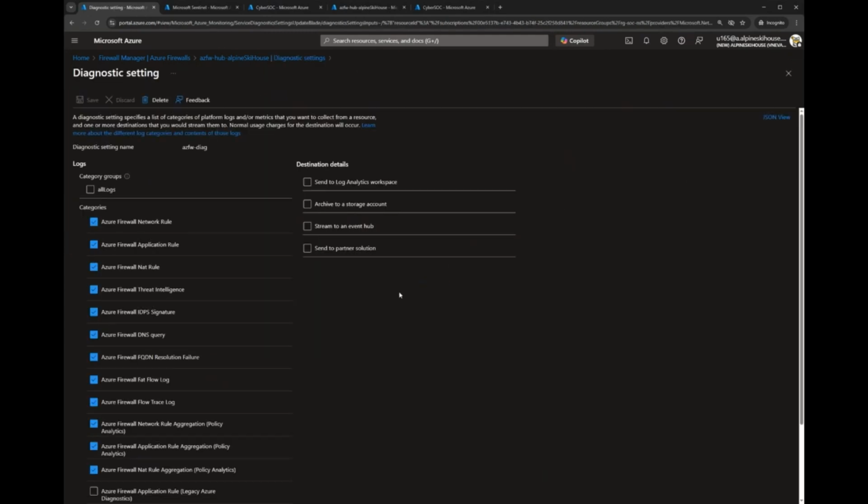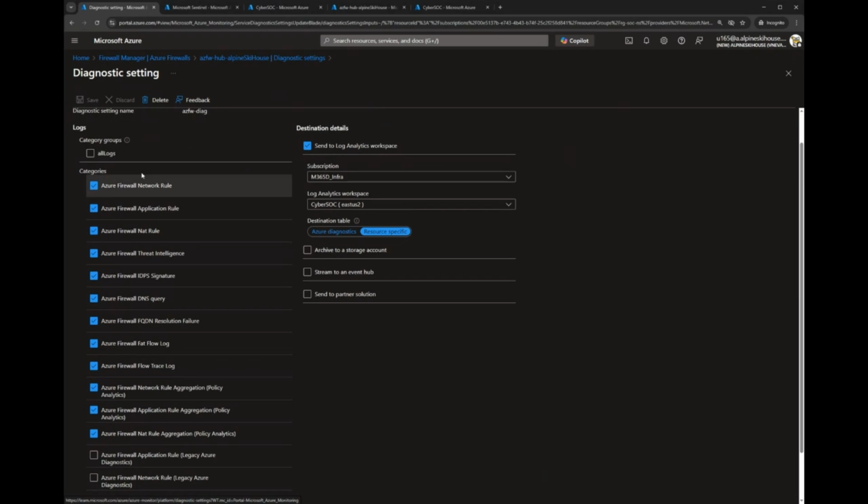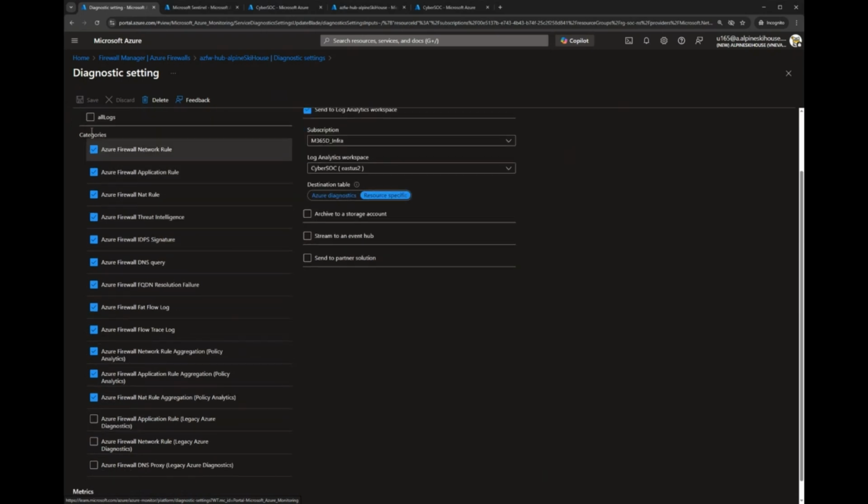So let me show you the configuration of the first one. This is the structured logs that we recommend using today. On the left side, you will see that we don't have all logs selected. We have specific categories, and you will see all of these that we have selected. These are the new structured logs, so they are based on, for example, each feature or section. And then here at the end, you'll see these are the legacy ones.